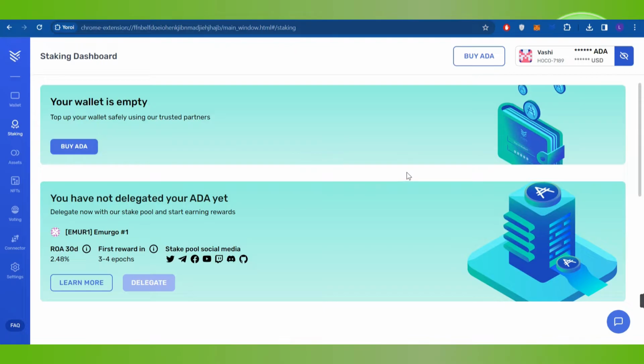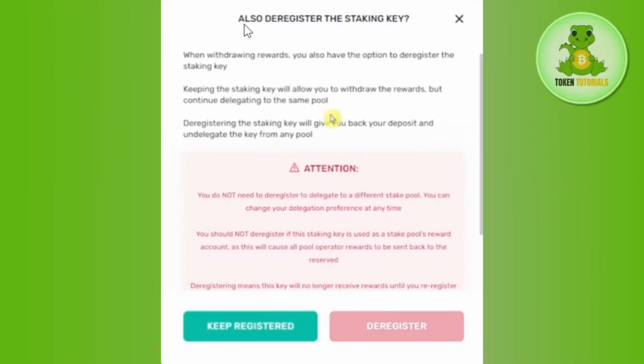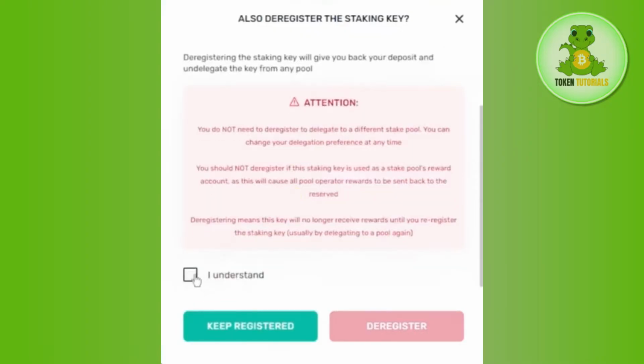So you need to tap on the withdraw tab, and then you will be able to see this type of pop-up in front of you, where you will have to scroll down and then tap on I understand. Then you need to click on deregister.